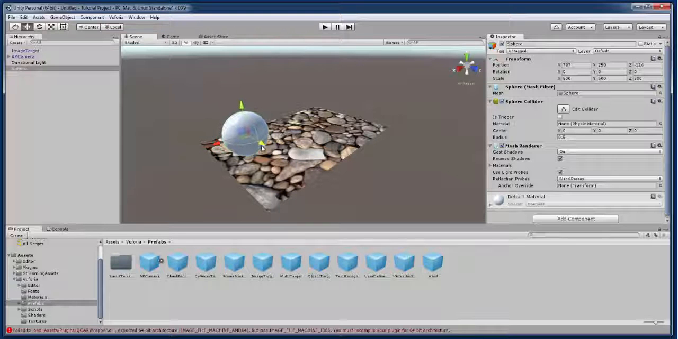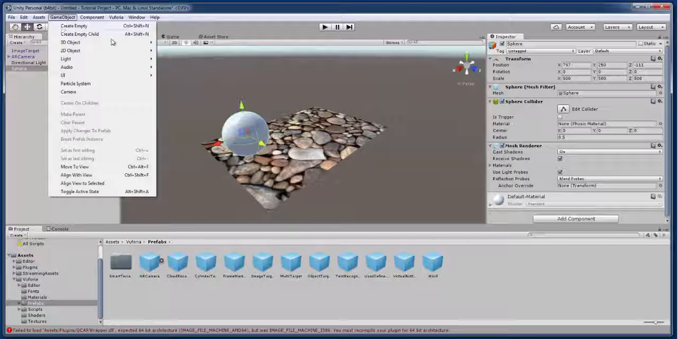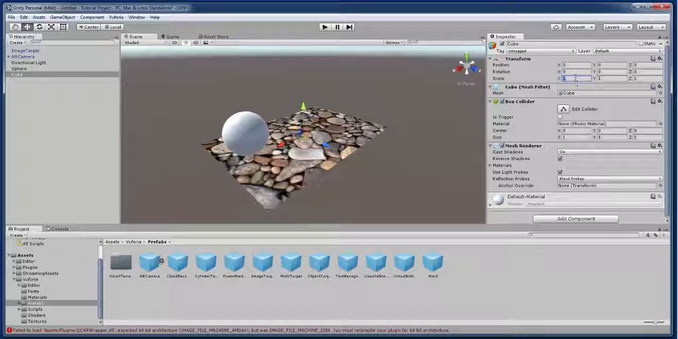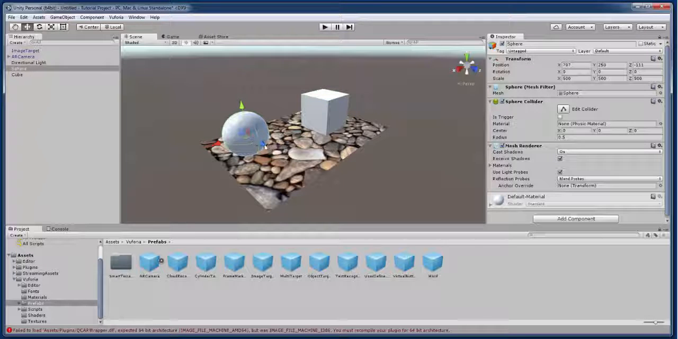Okay, so let's put this here, and let's go ahead and add one more, just for the sake of posterity. Let's go ahead and add a cube. And again, I'm going to resize it, and then position it. There. Now let's move this one. That's good. Let's actually move our sphere over a little bit here.